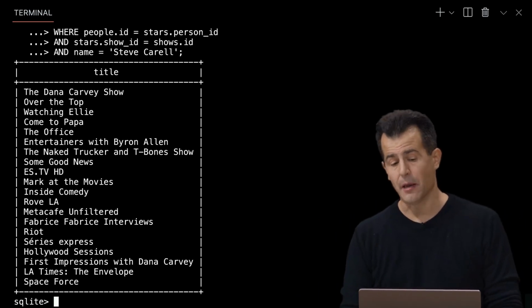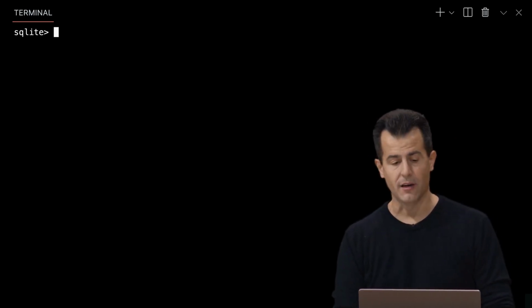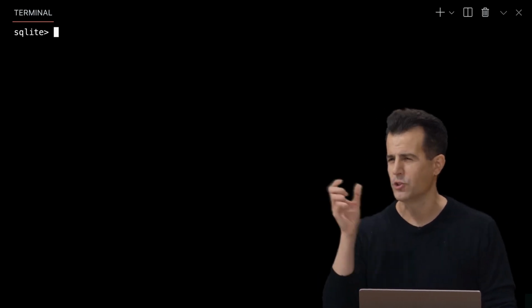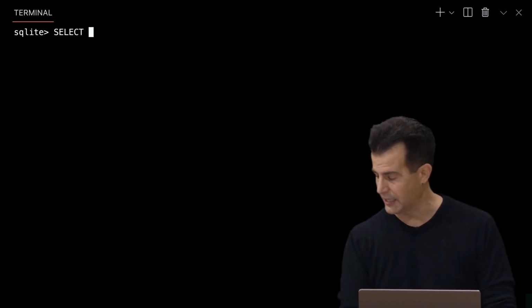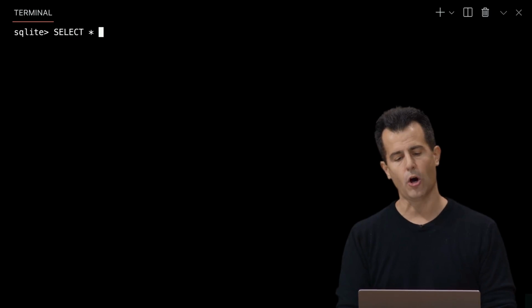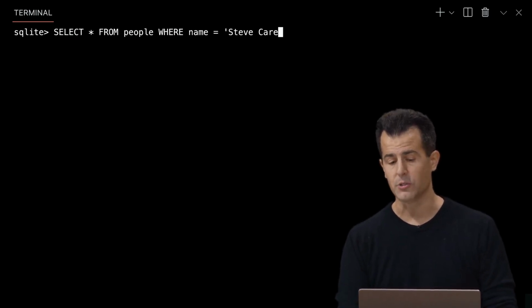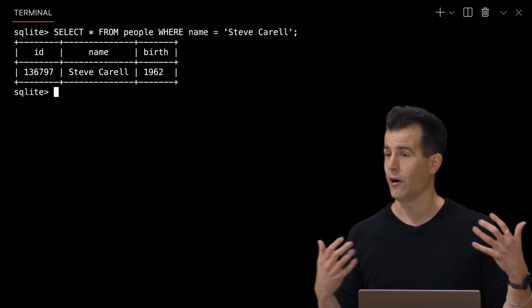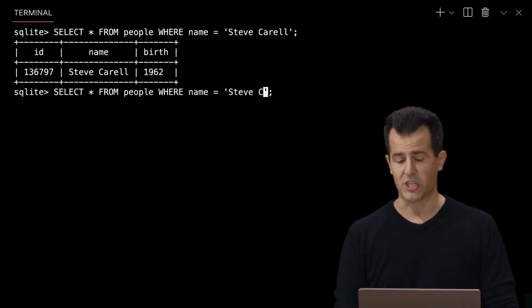Now suppose, as I often do, and I had to look it up again last time, suppose you forget how to spell Steve Carell's name. Is it two R's, two L's, or the like? Well, I could also do something like this. Select, well, let's just keep this simple. Select star from people where name equals, I've been deliberately getting it right so as to not embarrass myself. That's the Steve Carell I keep querying.